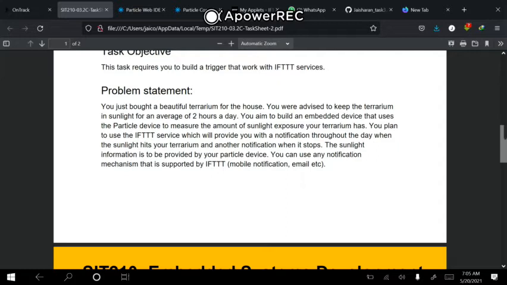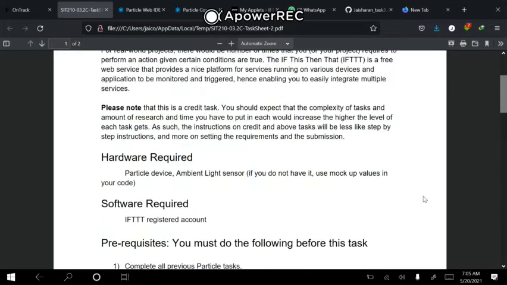Let's see what hardware is required. We need a Particle device and an ambient light sensor. I don't have an ambient light sensor. Actually, my ambient light sensor is broken, so I'll go with mock-up values instead. That is, fake values.